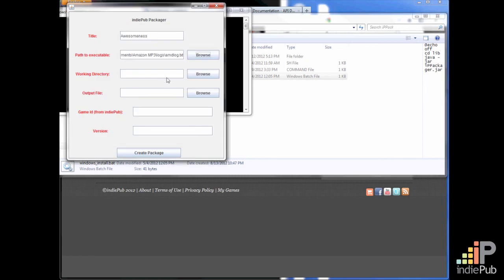But it is absolutely necessary that the executable be inside of the working directory. This should answer any questions in regards to if we can accept a prepackaged and zipped game. The answer is no. When you are packaging your game, the game needs to be extracted, and we need to be able to point to the executable file. The reason being is that indiePub needs to know how to extract the game and then where the executable file will be located after the game is installed.